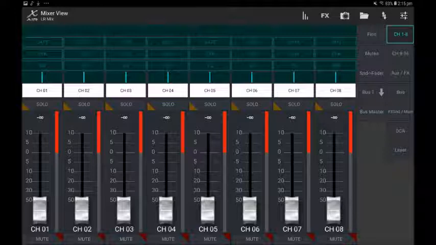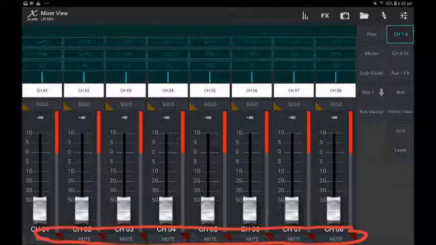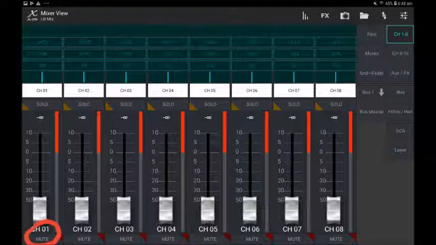Now, at the very bottom of each channel, you will see there's a mute button. Tap that if you want to mute the channel. I would say whatever you're not using, it's a good idea to keep it muted. We'll talk about muting multiple channels at once in another video.